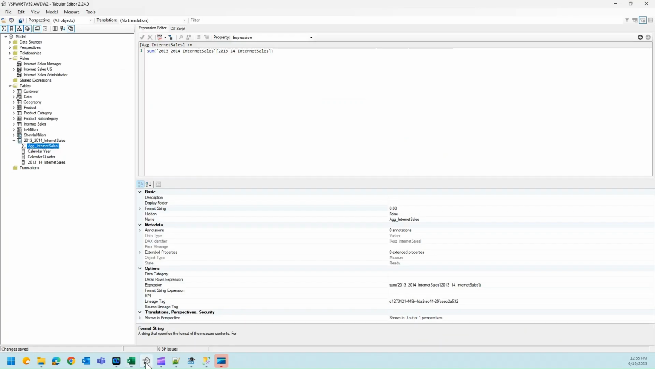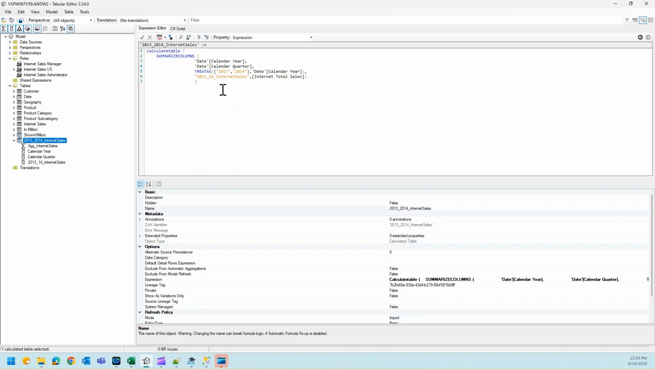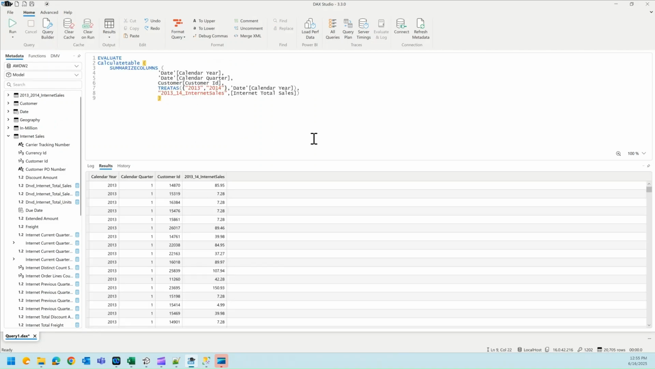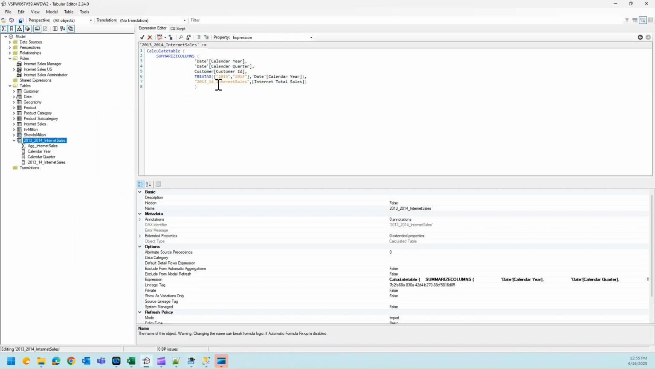Now, to make it work, we need to make some adjustments here. What adjustments do we need to do? We need to bring our customer ID column, which is from the customer dimension. Then again, I'll quickly test this code whether it's working or not. Run. Okay, perfect. It's parsing. It's working fine. Then I'll save my changes.